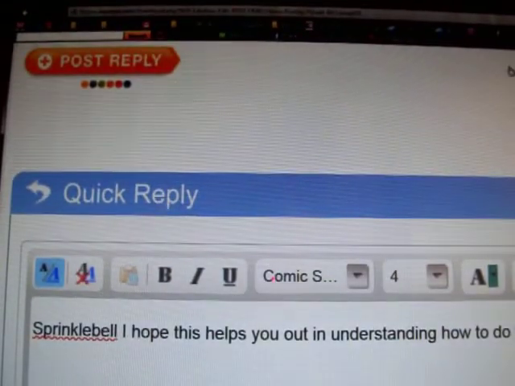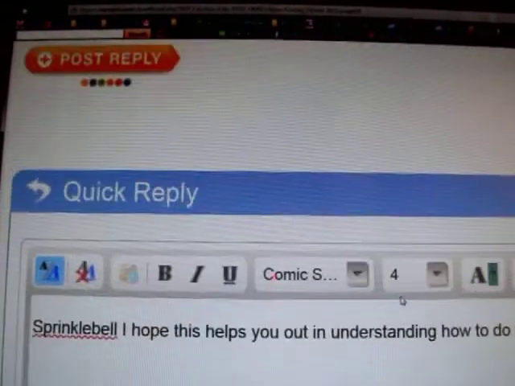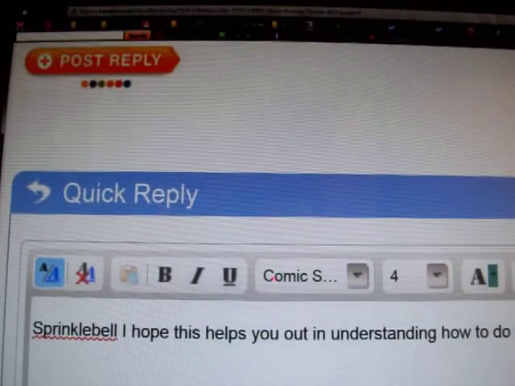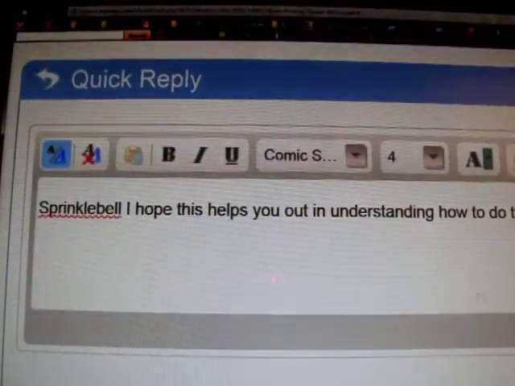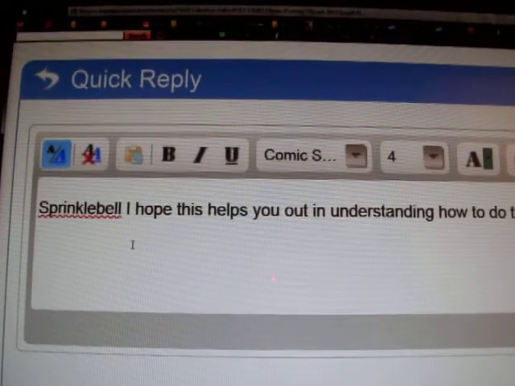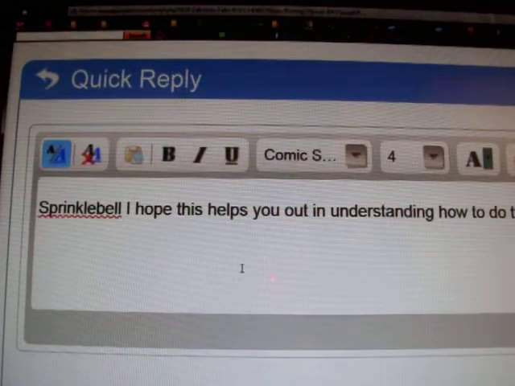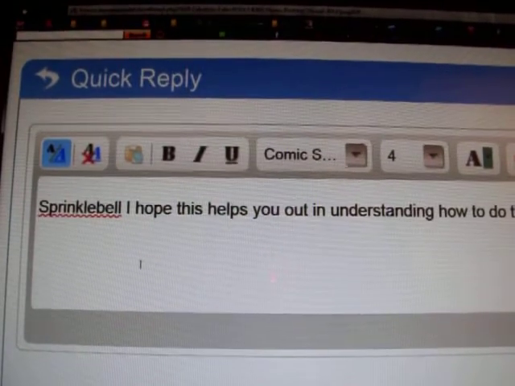Okay, I know some of you are having issues with getting your colors to change and all that stuff. It's not so easy to do when you first start here. Well, I know Sprinkle Bell is having a lot of trouble right now with it, so I just decided to go ahead and use her as an example. I already typed some text in here.